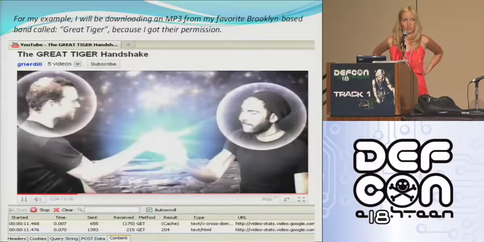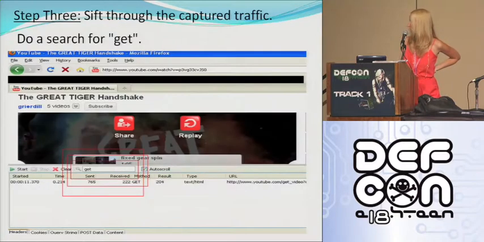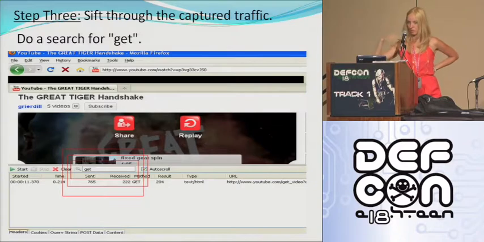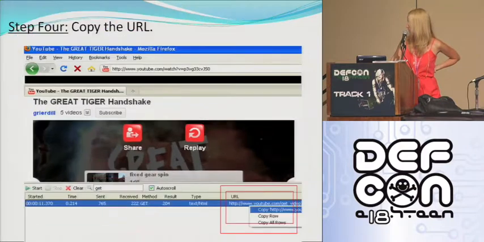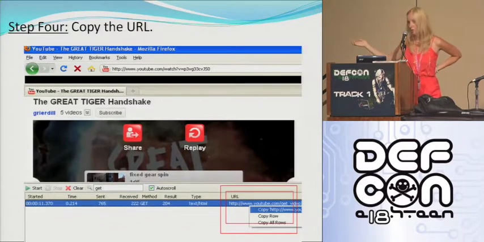For my example, again, I'm using Great Tiger, the Brooklyn band. I'm using one of their videos. In this shot, you can see there's traffic already captured at the bottom. Instead of doing a search for get song, you can just do a search for get in order to traverse all the traffic you are capturing. Get only returns one URL unless you browse multiple YouTube pages. So you're just going to copy that URL.